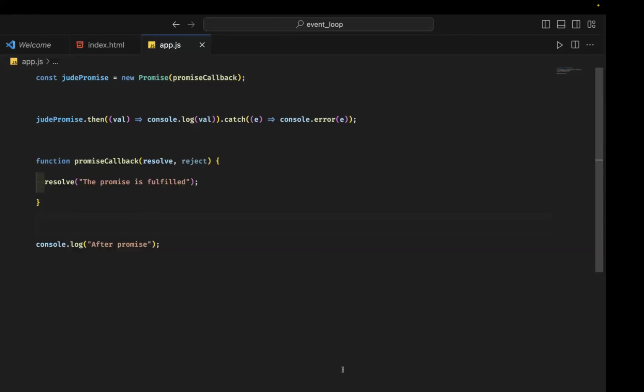So I just noticed that my screen is not being shared. Can you see my screen? At this time, can you see my screen? Yes, I can see your screen at this time. Okay, so I don't know why it's saying that. All right, it's fine.